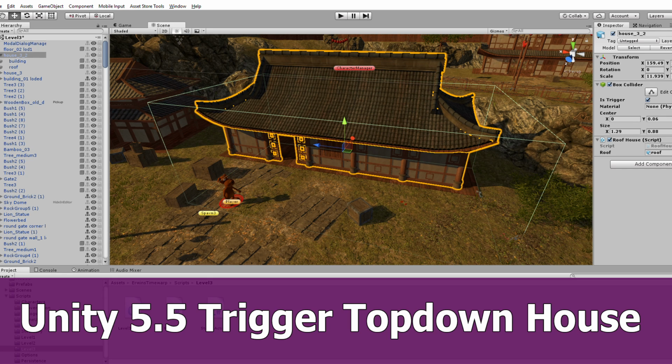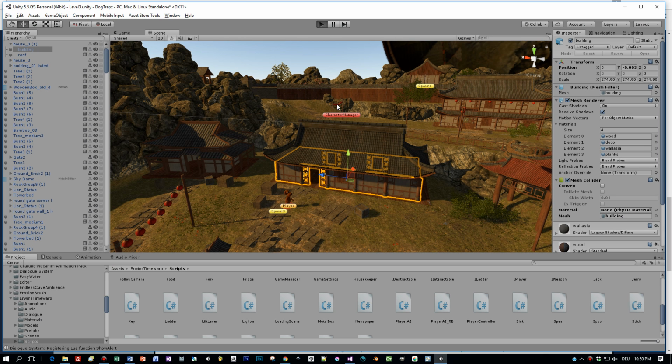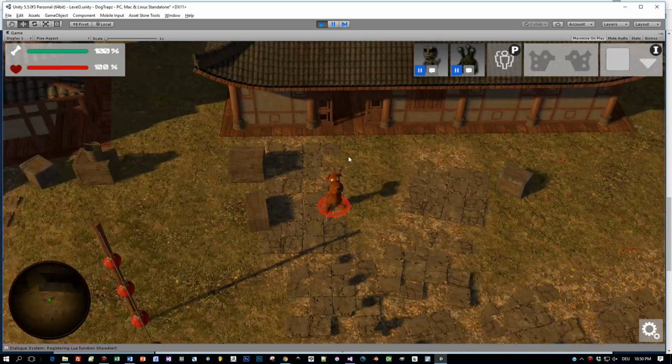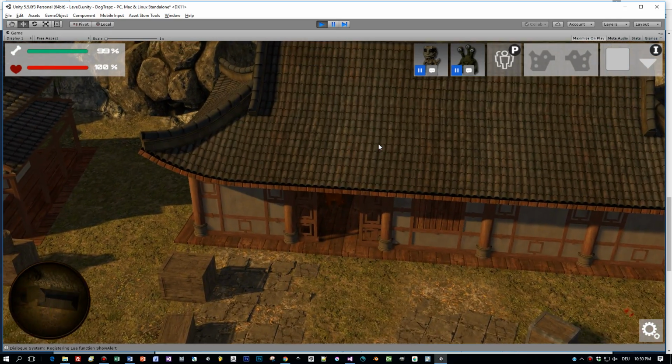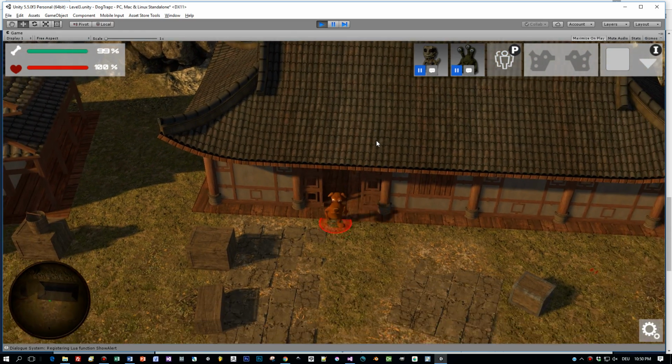Hi and welcome. Let's continue with the Unity project Irwin's Time Warp, and this time I want to turn this normal house in the China environment into a dynamic top-down model so that the roof disappears when the player moves towards the house. You can see when I move inside the house I can't see my player anymore, and this is not what I want.